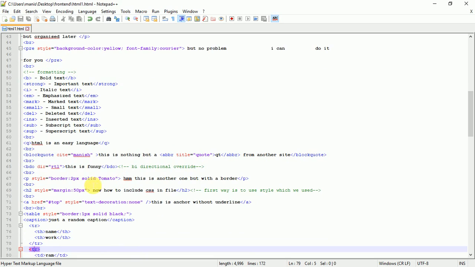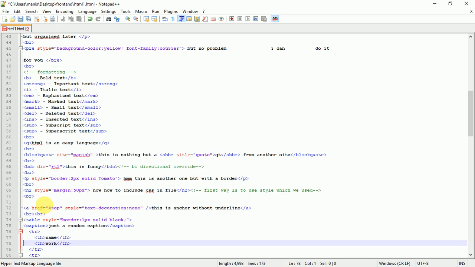Sometimes you can add a border to any tag, so here we have border 2 pixel solid tomato. Tomato is the name of the color, so you can use it. Another thing is margin. Margin actually separates the tag from other elements.